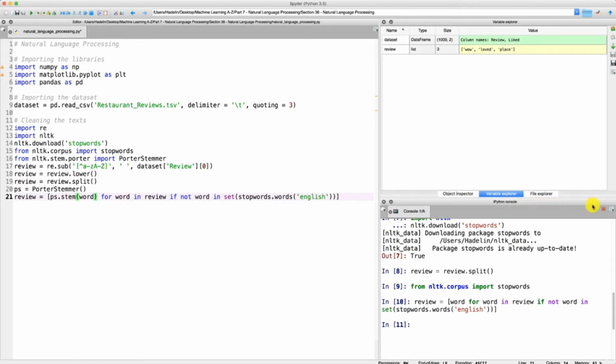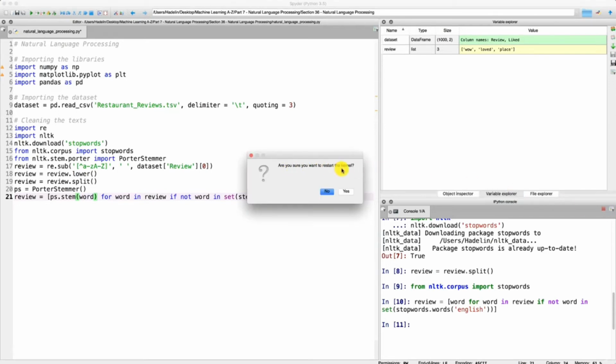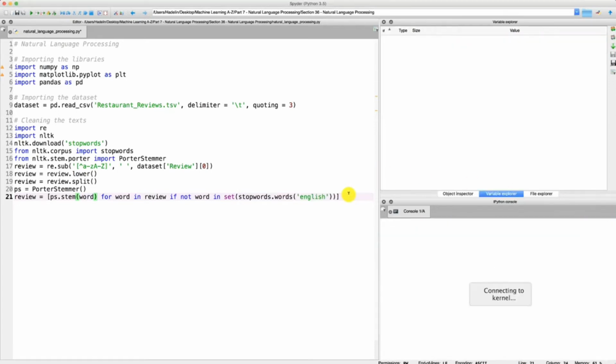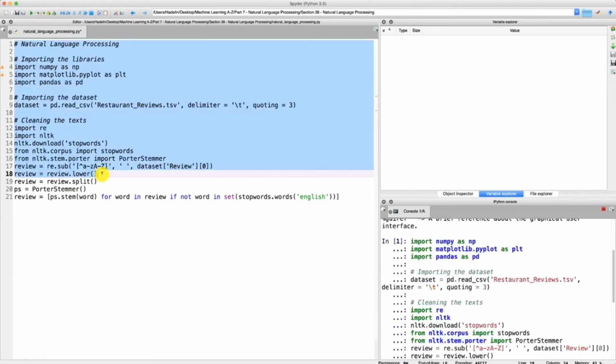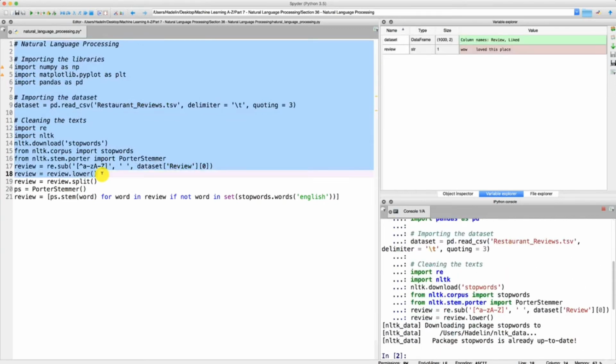Right now I'm going to restart the kernel because that resets everything. So restart kernel. Are you sure you want to restart the kernel? Yes. Connecting to a new kernel. All right, so now everything is reset. And so what we'll do is take everything from here to here to import the libraries, the dataset, and do the first steps of the cleaning process.